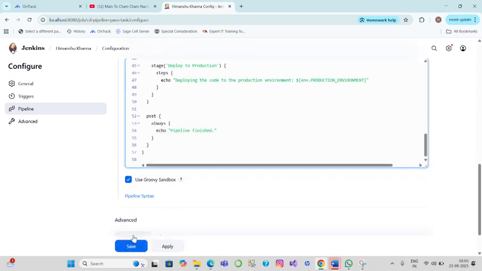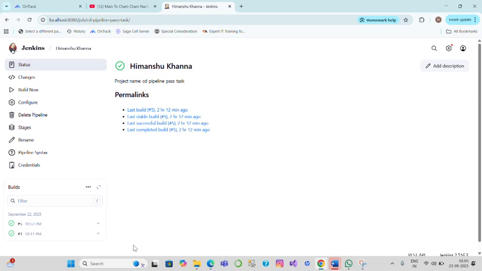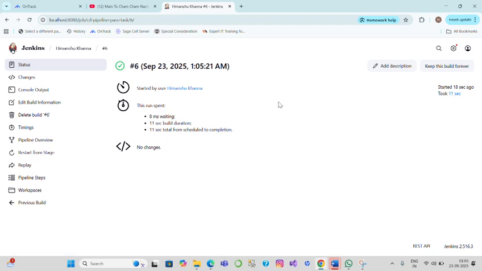After doing this we save the code, and then we go for build now. It will take some seconds, so we will wait for that. Now it's done, and when we select it, it will show that the code has run, along with the run spend time, the build duration and the scheduled completion. There's also an output so that we can see the information regarding that.